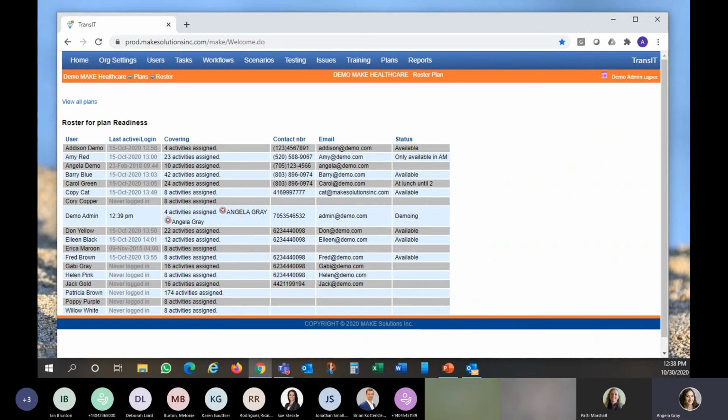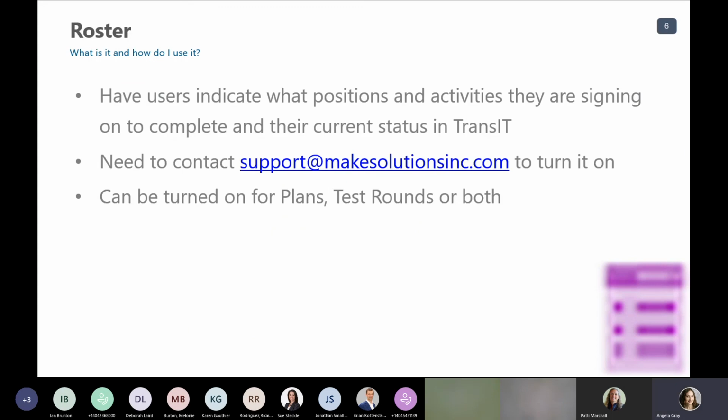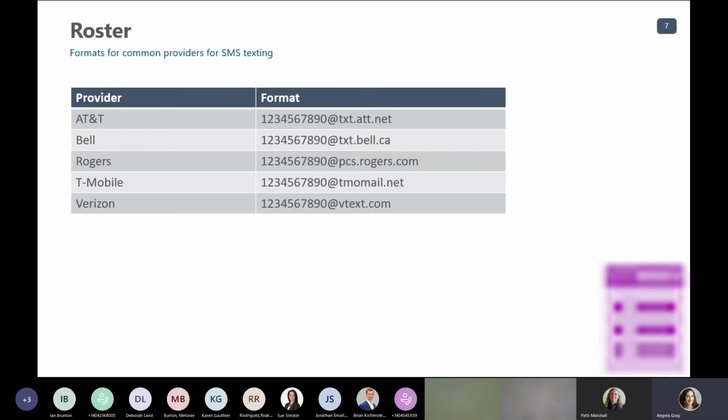Okay, I'm going to go back to my PowerPoint here. This is just a few of the different email formats for some of the major carriers out there. As I mentioned, this is what we've got for Rogers, but depending on who you're with, these are just a few of the different options that they have for email format.